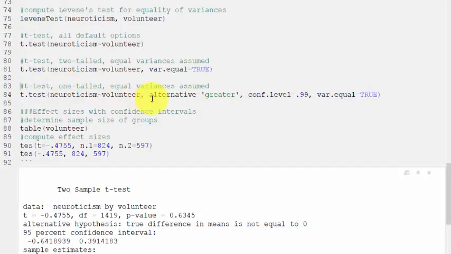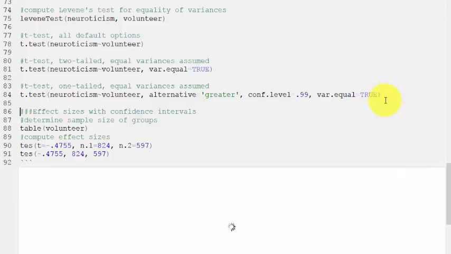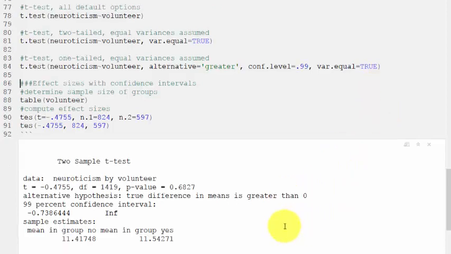Okay, what if we want to do a one-tailed test? So that's a possibility. We add the option of alternative equals greater or less, just like we did in the other tests. Again, we can change the confidence level to something other than 95%. And again, we're just going to do the typical t-test by telling it that our variances are equal. So what changed here is our alternative hypothesis, that the true difference in means is greater than 0. So we have infinity on one of our confidence limits, but still our p-value is huge. There's no difference between the groups.